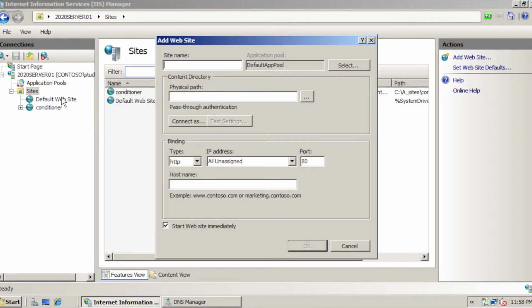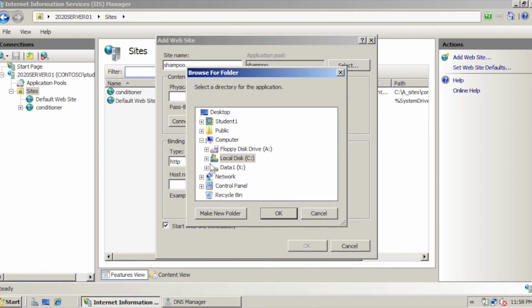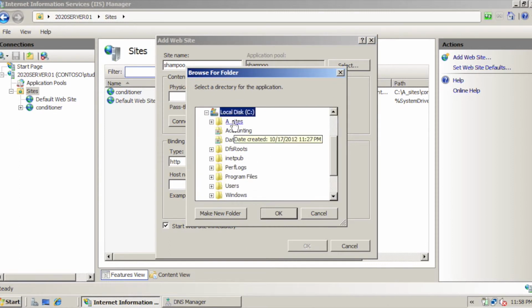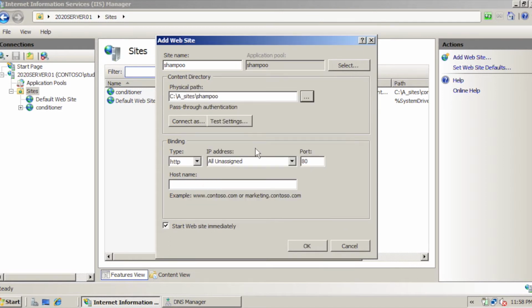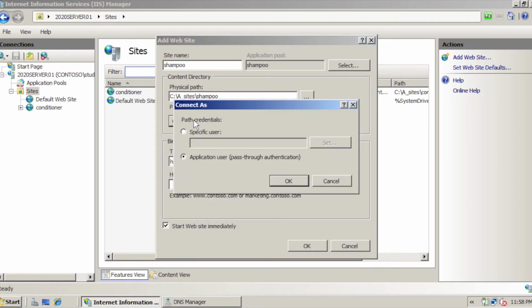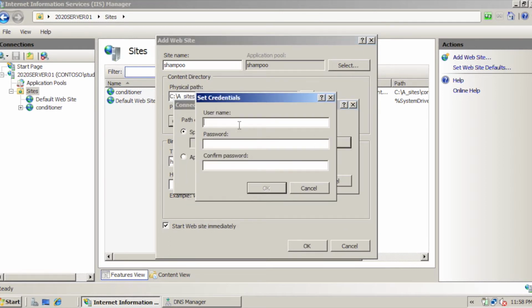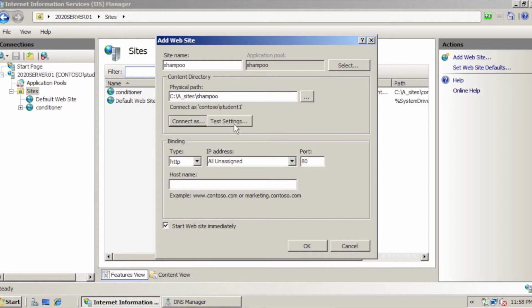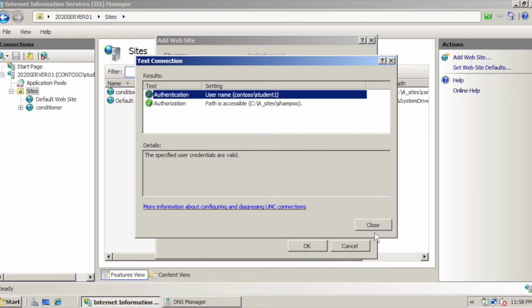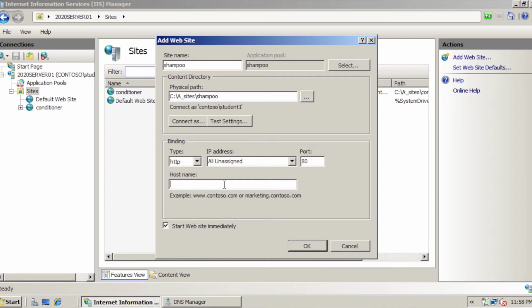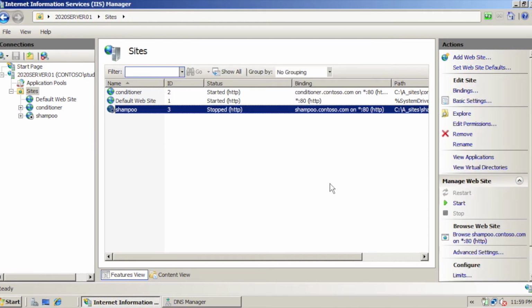So once we have a physical location containing the website, we can go to our IIS manager, right click on sites, and add a website. The physical path is wherever you choose to place it. Click OK. And we're going to go ahead and connect as a specific user. Test the connection. Looks good. All right. And for host name, that's what we want people to see and be able to type in. So click OK. And then if necessary, click Start.